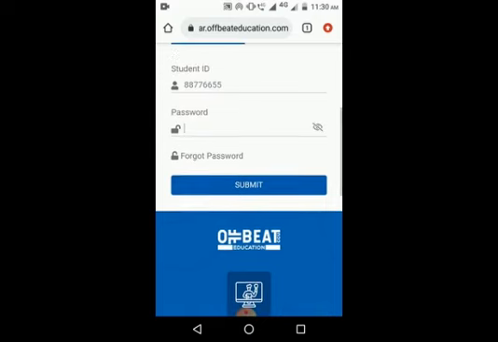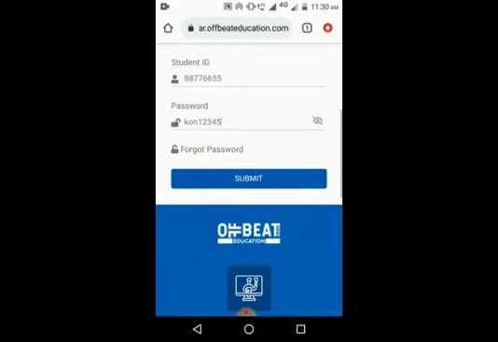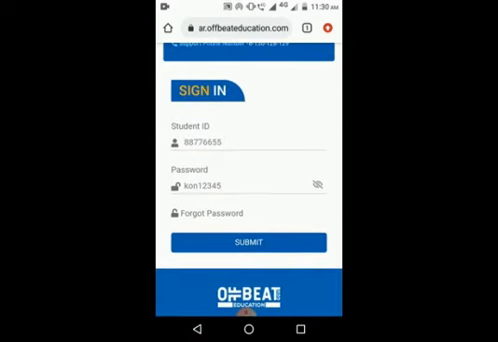The password will be cone12345. Remember this thing: whenever you are giving the password, the initial password will be cone12345 for everyone. It is for those who are entering LMS for the first time. So this is the initial password for everyone. After giving the password, we have to click on submit.